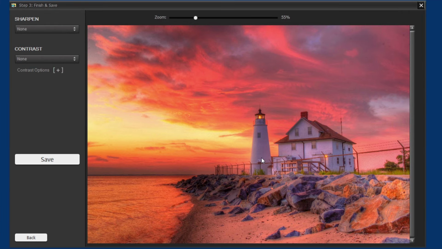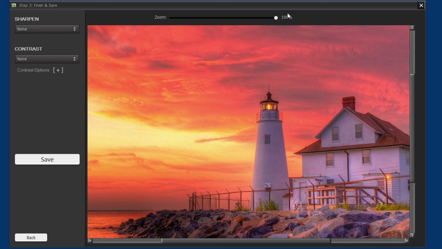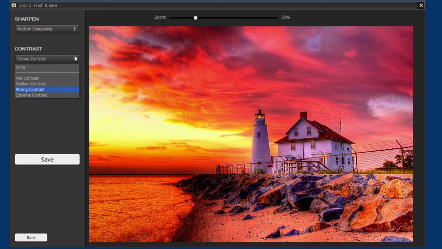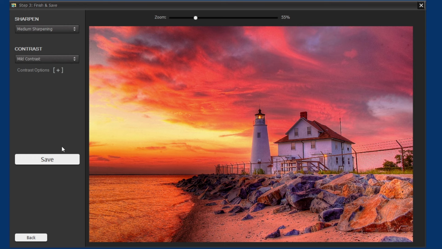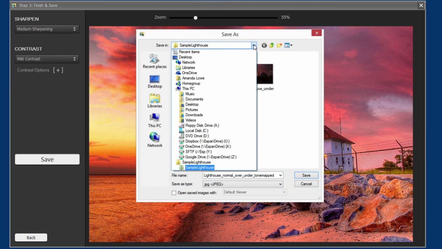We'll add a finishing touch before saving. As the image has been processed at full size, we can view it at 100% resolution. We add some sharpening. We add a bit of contrast to the image. To save the image, click Save and select a location.